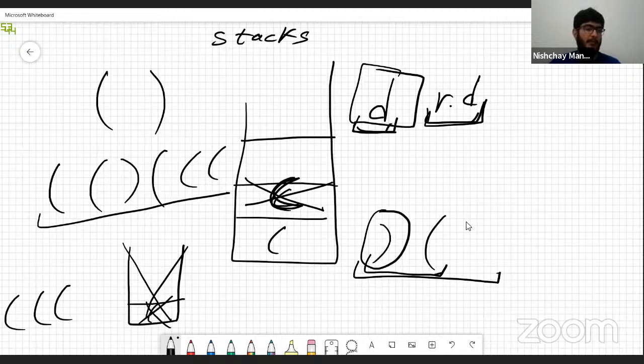But it's a very advanced topic. We could have used stacks anywhere in our data structures, but it wouldn't help us that much. Any other doubt?